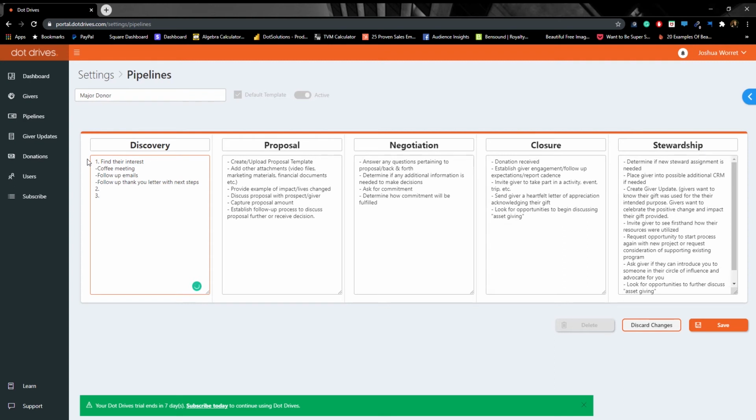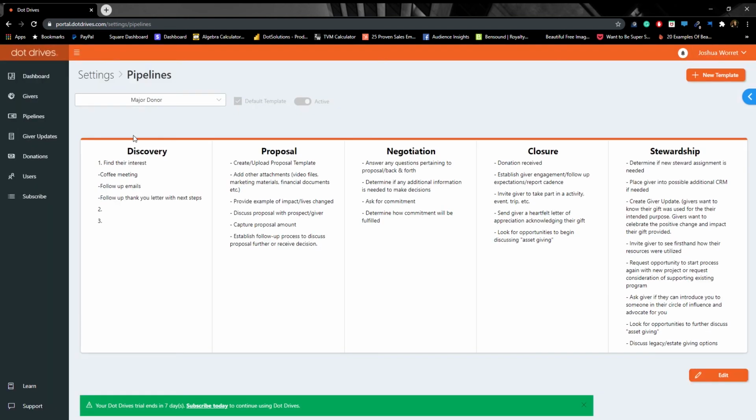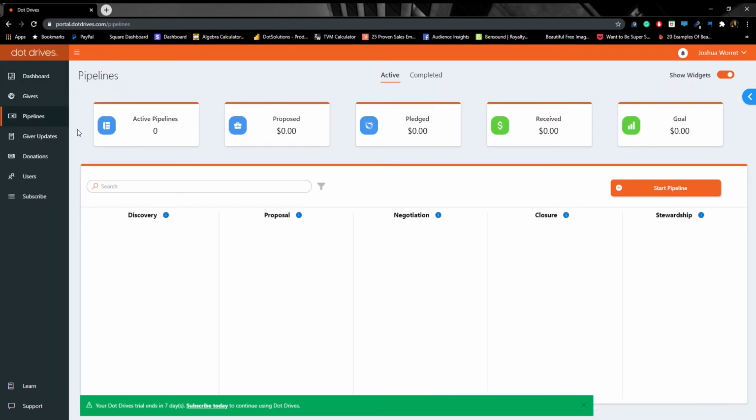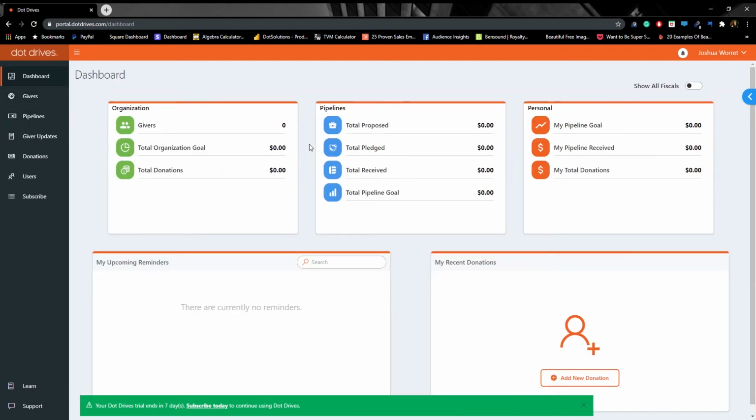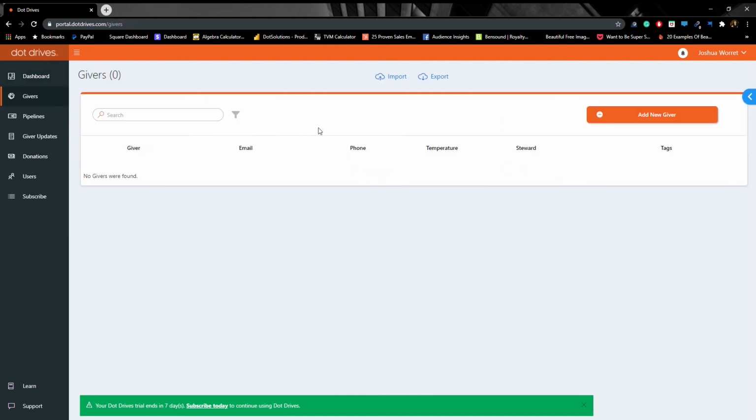And then once we complete that, we're into proposal. So customize this pipeline to fit you and the way that you and your team are going to steward individuals. If we go to our pipeline now, you can see that it's all been updated. So that is step 1 of these first 4 steps, is customize that process for something that makes sense for you. Next is get your givers into the system.